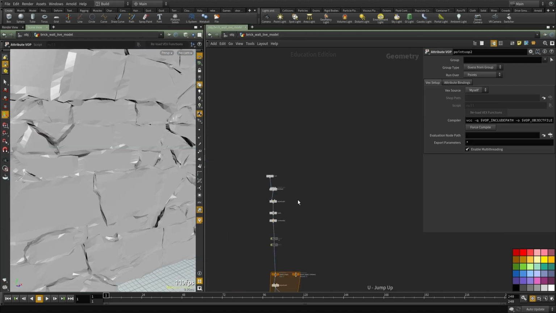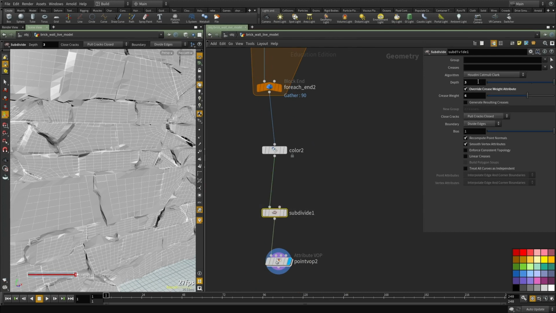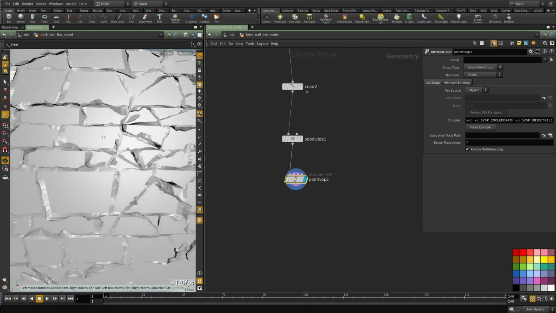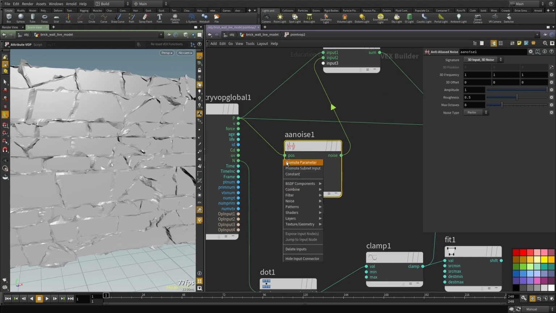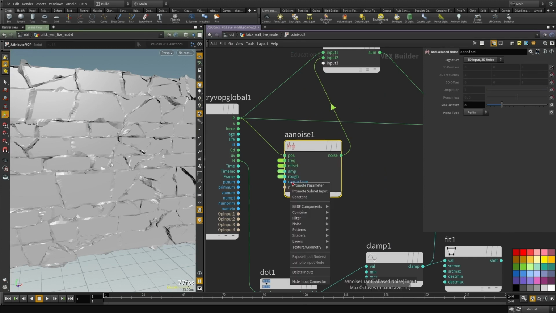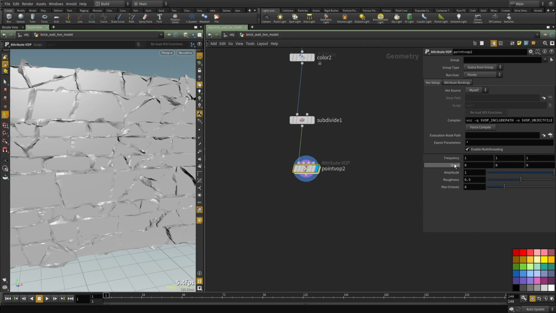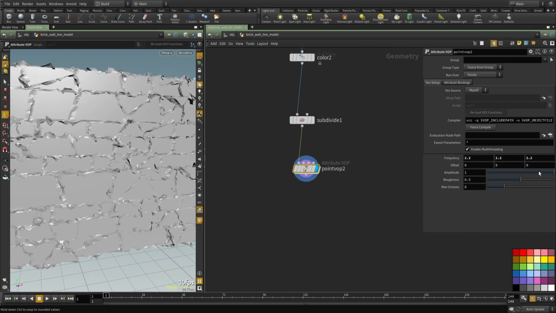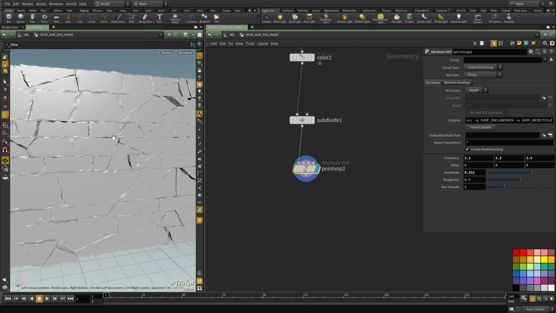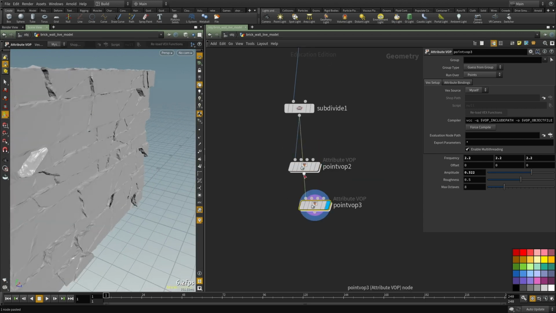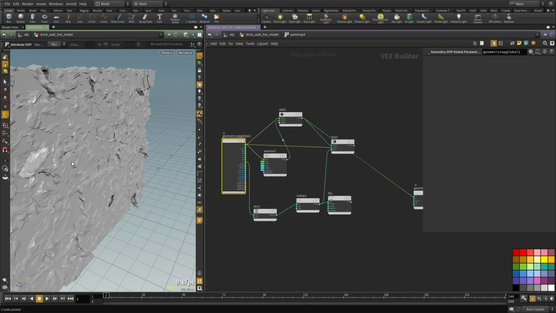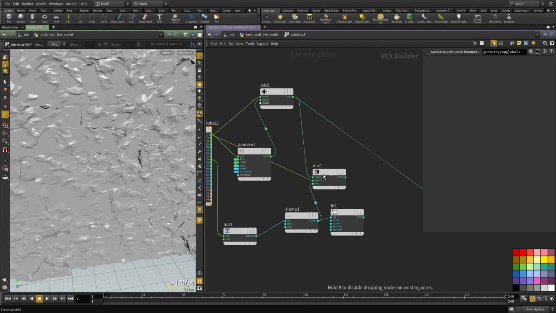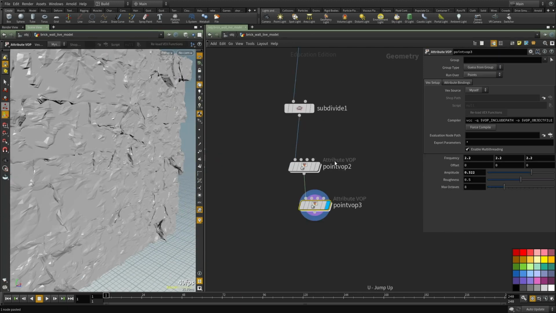Now I'm going to add one more subdivision to add more details, and you can see already it's working. And let's reduce this noise a bit. So I'm going to expose these guys, promote them. And let's increase the noise. Let's reduce it. Something like that. And let's add another one globally so everything gets affected, because I think it's too much to just have the edges. So let's add that.